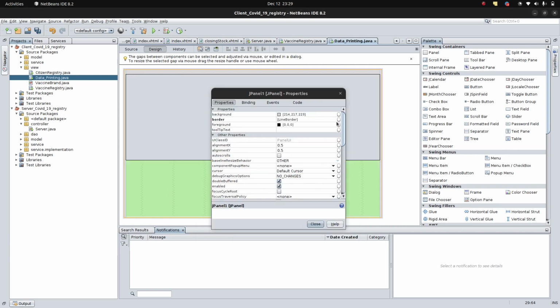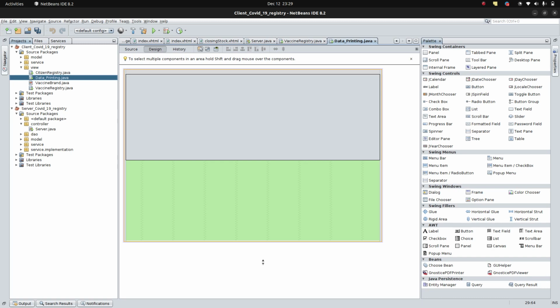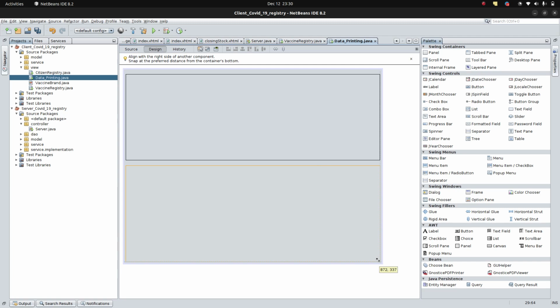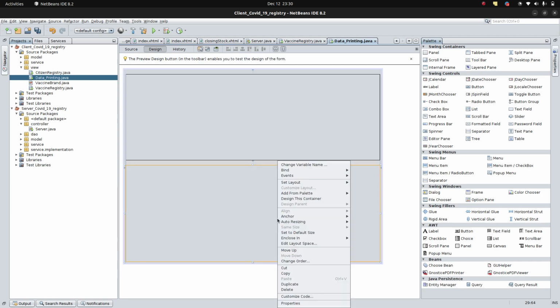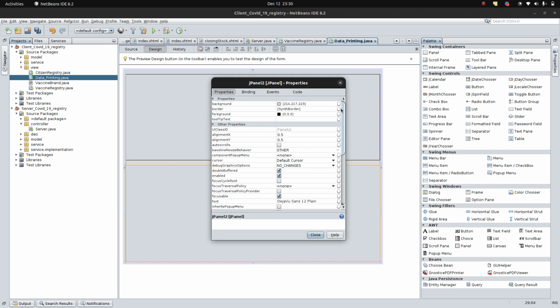So let us also have another panel. Going to be two of them to make it short. Let's have another panel like that one, with the same properties, so a line border.